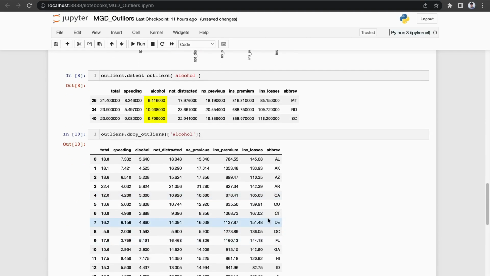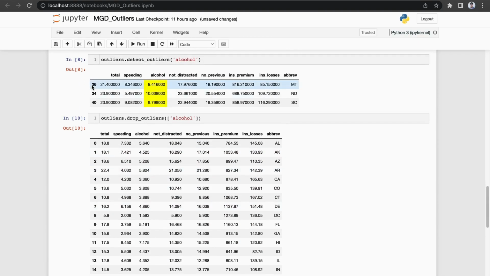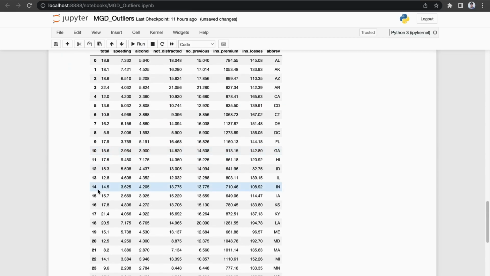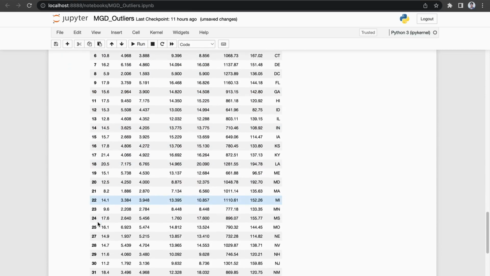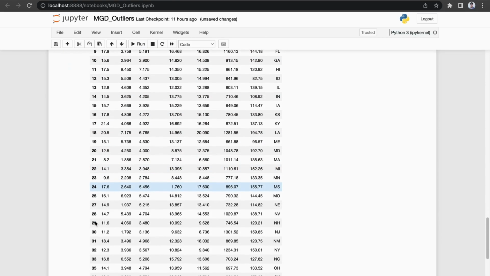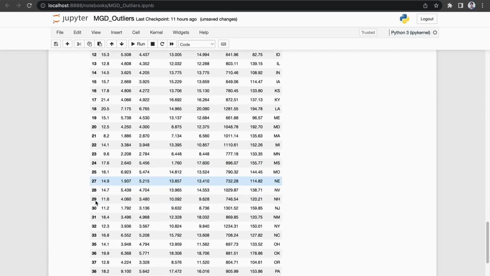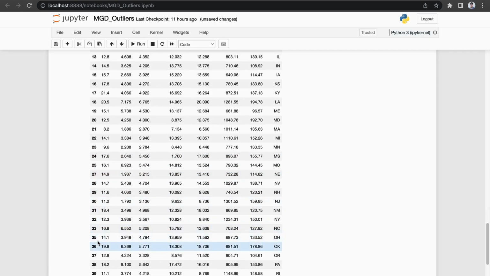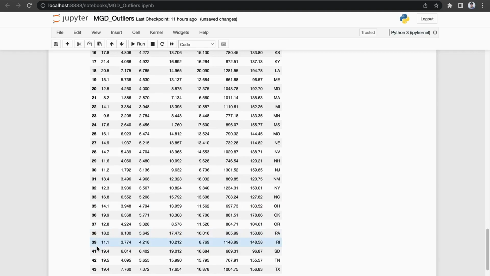And you will get the new data frame where, if you observe, the row index 26th, 34th and 40th are missing. So if you come here and see, the 26th is missing, 34th is missing and 40th is missing. So these rows are dropped.